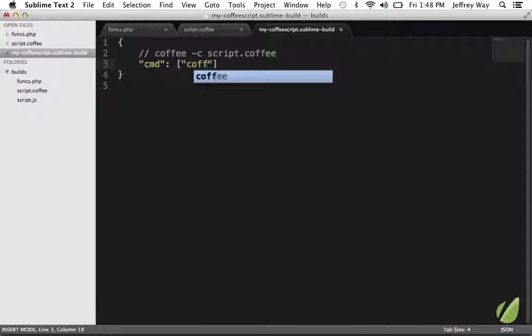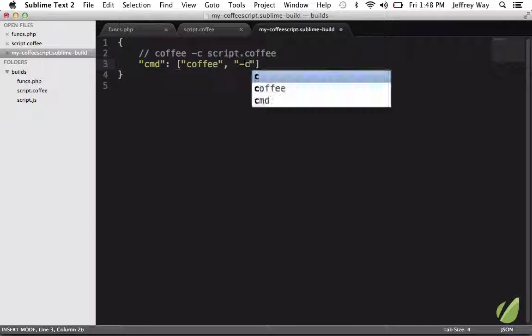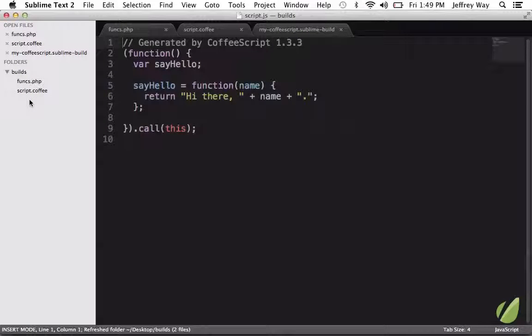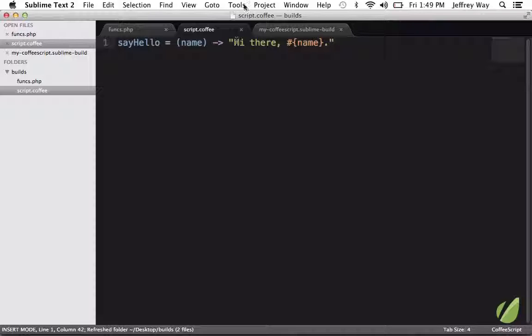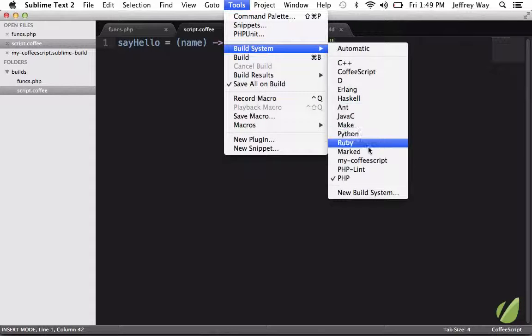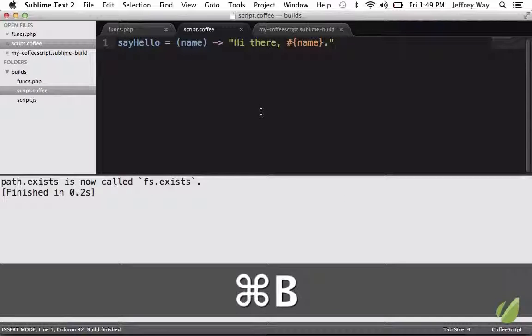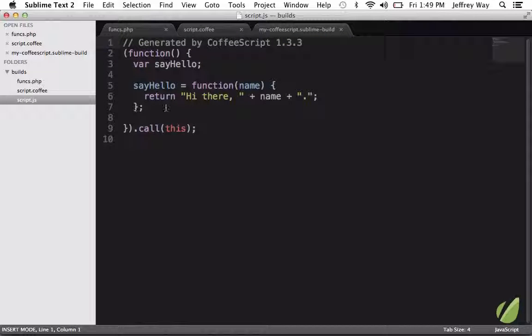We're going to run coffee. The option will be -c, and the file that we're compiling will be the current file. So let's try that by itself. I'm going to delete script.js, go back to script.coffee, and we will change the build system to my coffee script. Now if I run it with Command B, we can see, yep, script.js did work.